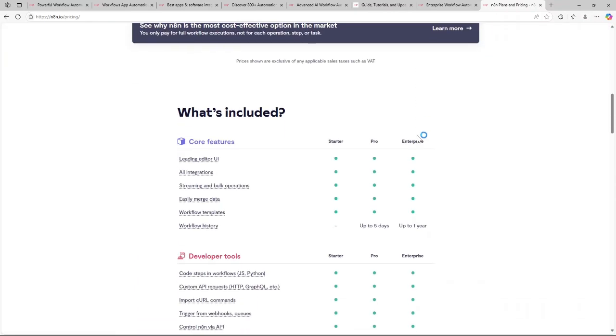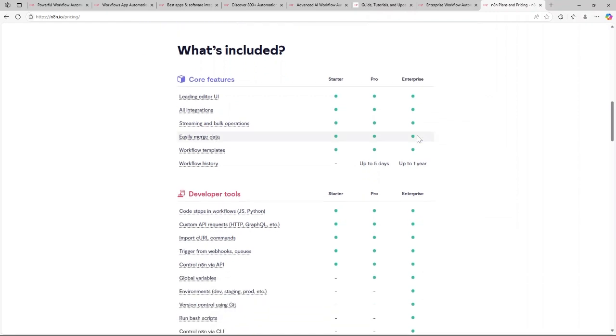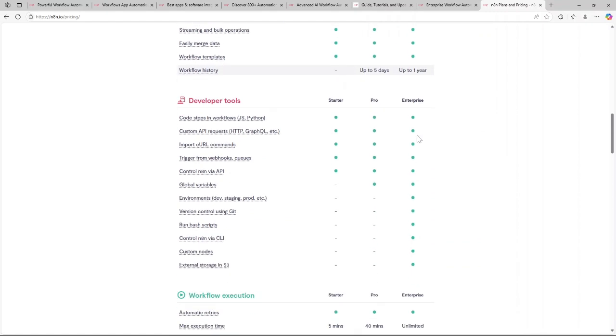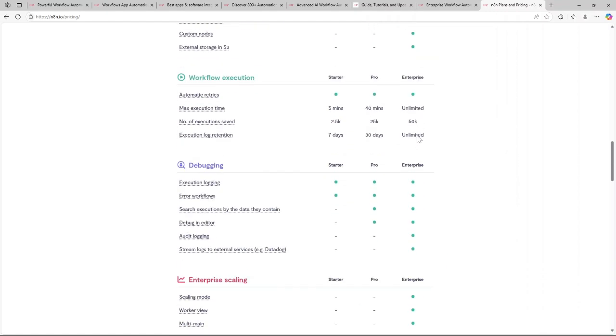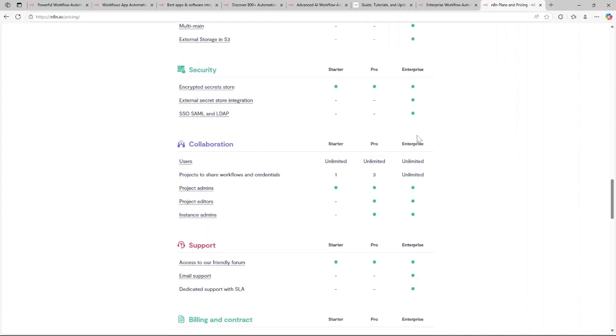One of the biggest draws is that n8n allows self-hosting, giving smaller teams and startups a chance to use the tool without major upfront costs. For those who want a hands-off approach, the cloud-hosted option is a perfect upgrade.